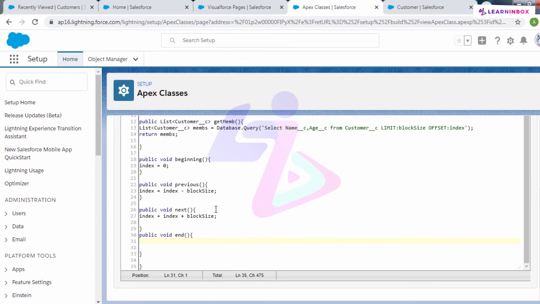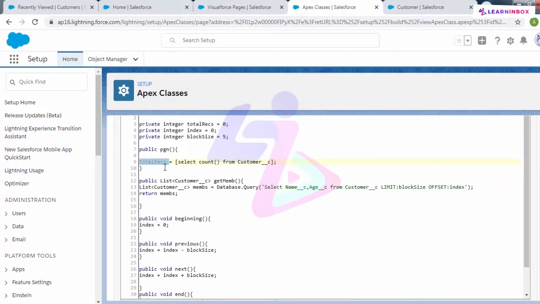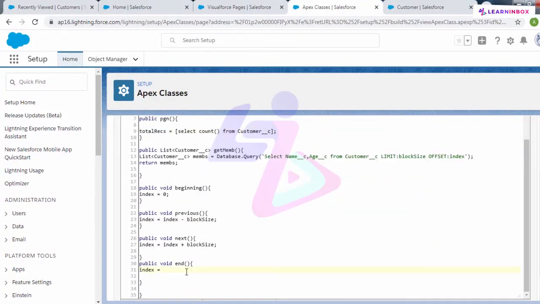And the logic here would be index equal to total records, copy it from here only, total records minus, we have to take the modulus here. Okay, so Math.mod(total records, block size). So what it will do, it will take the modulus.